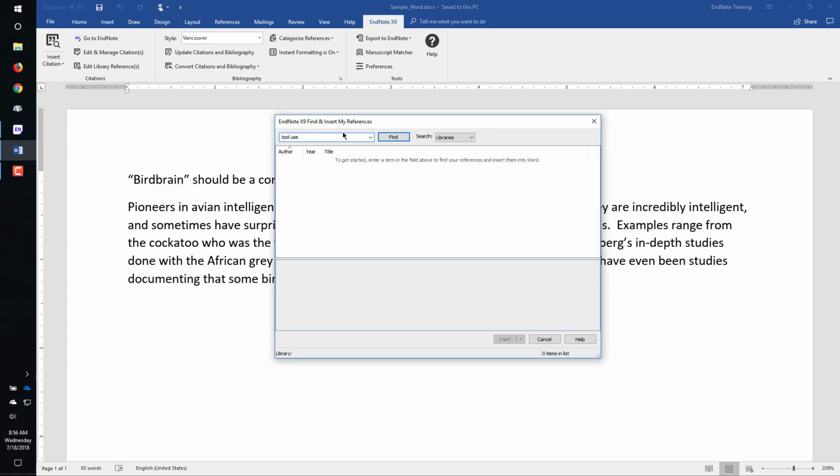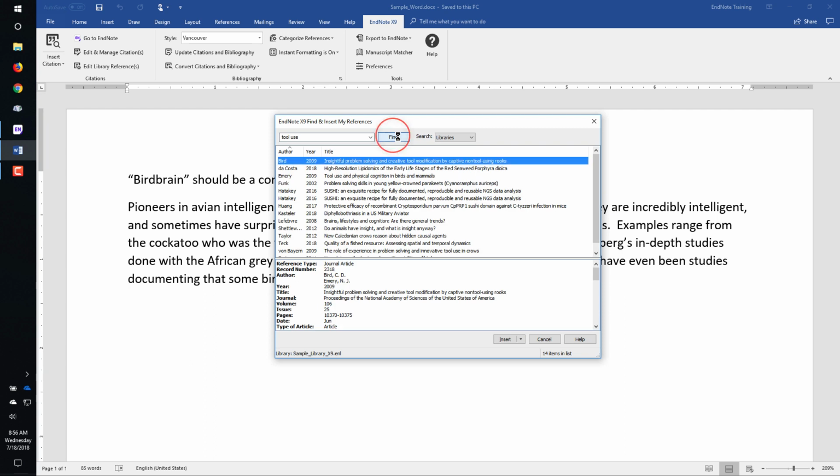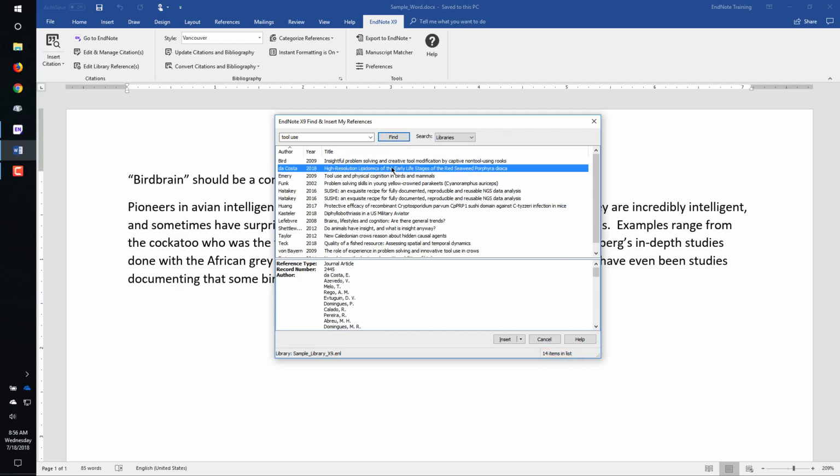For this example, I'll search for all records containing the words tool and use, but I could also search for an author name or a keyword. Once I've entered the search terms, I click the Find button or press the Enter key. EndNote searches all open libraries and brings up a list of records that contain the search terms. At least one library must be open in EndNote for EndNote to search for matching references to cite. At the bottom right of the window, I see the number of records found.